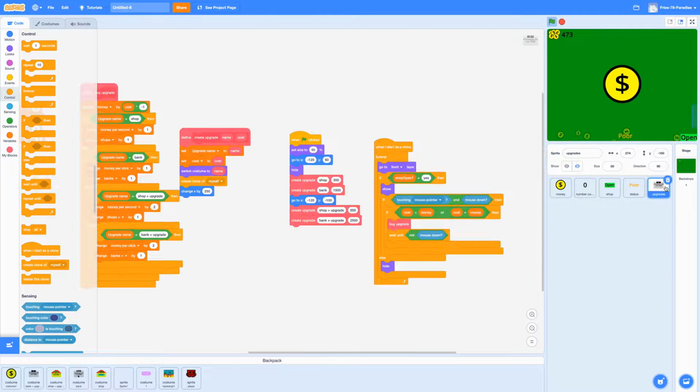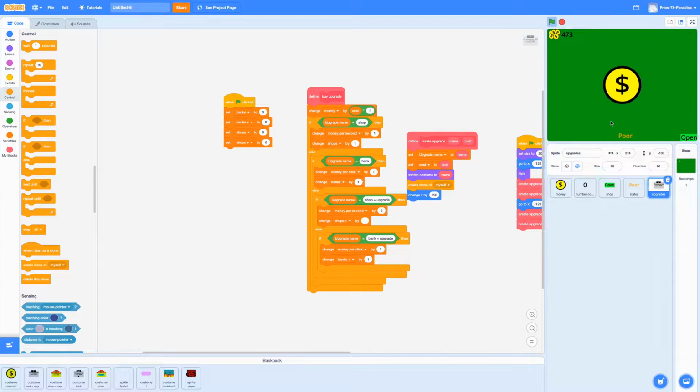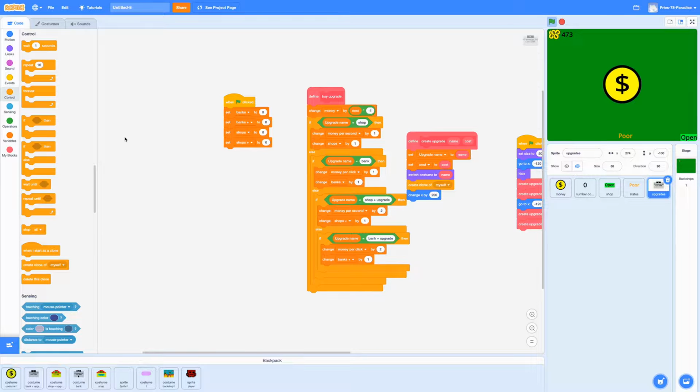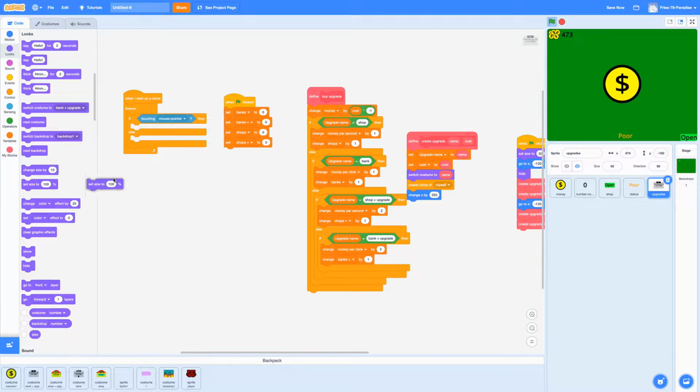Okay, so anyway, I also need to maybe add a bit of animation to our shop items and also add a number counter under them. So for now I think I'll just add a bit of animation because that animation always looks very cool. So I'm going to drag in a when I start as a clone, forever, if else, and I'm going to put an if touching mouse pointer. If touching mouse pointer, I'm going to set the size to 55.